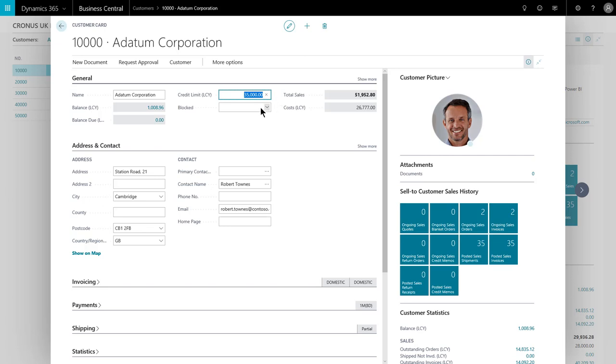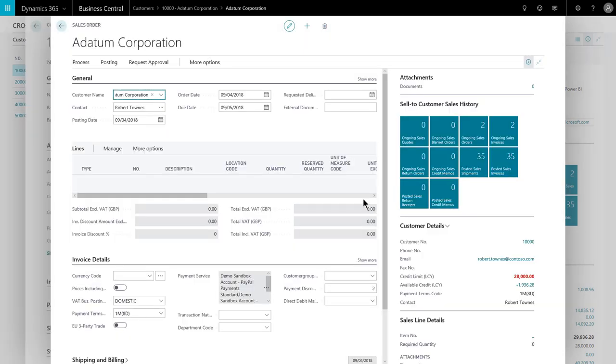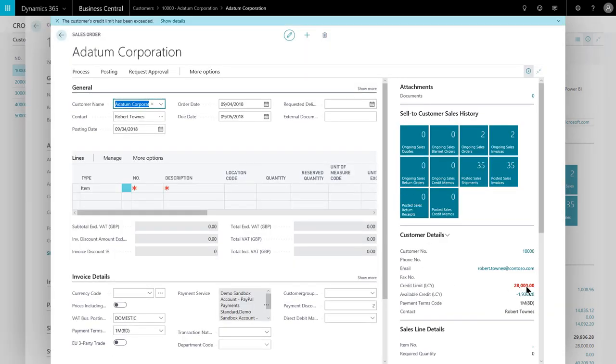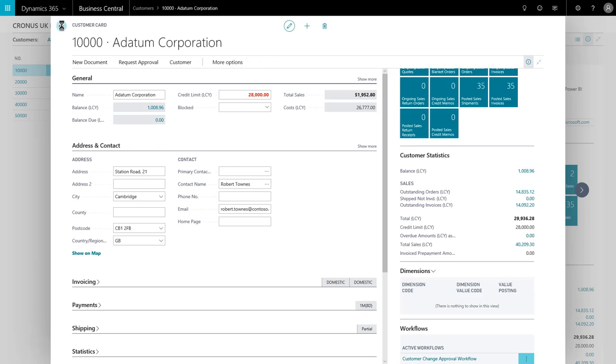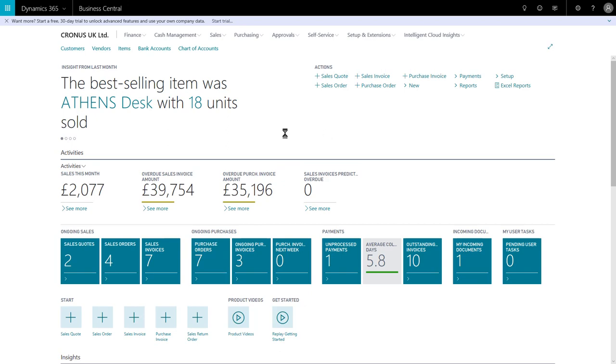So if I then move on and I attempt to go off and generate new documents, create a sales order, that limit has been sent off because I've now left this record. The system has forced that to go out and been sent to my nominated approver. So we see the credit limit is actually unchanged at the moment, and I'm getting a warning because they're above credit limit. So at that point, the approver would need to authorize this change.